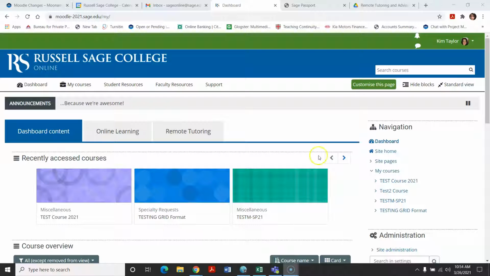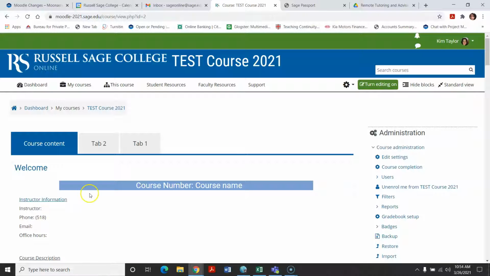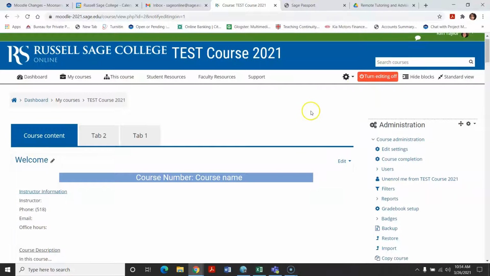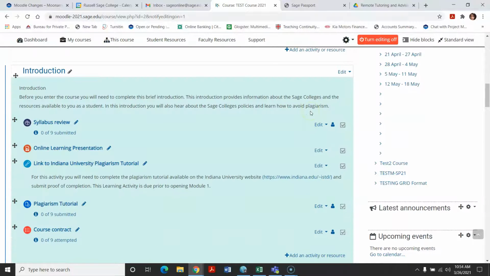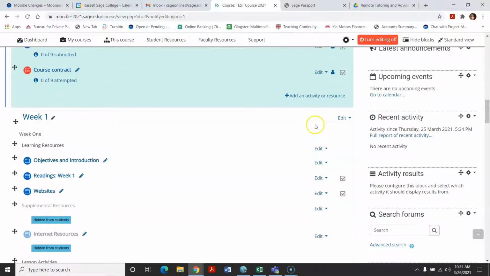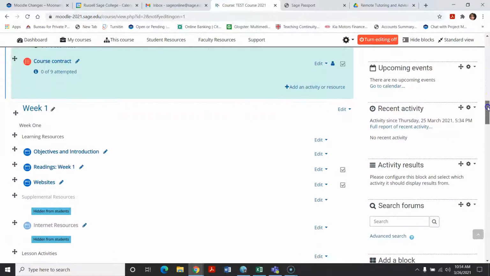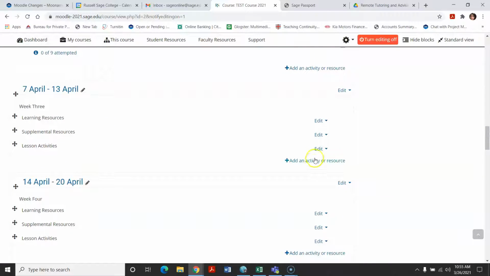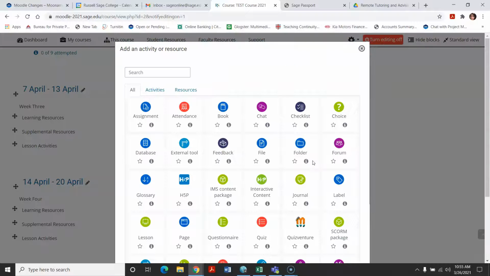So I'm on my Moodle dashboard and I'm going to access one of my test courses. From here, I'm going to turn editing on. I'm going to turn this green button on. Once it's on, it turns red. I'm going to scroll down till I see add an activity or resource in the block that I want. So I'm going to just go to a clean block, and I'm going to add an activity or resource.